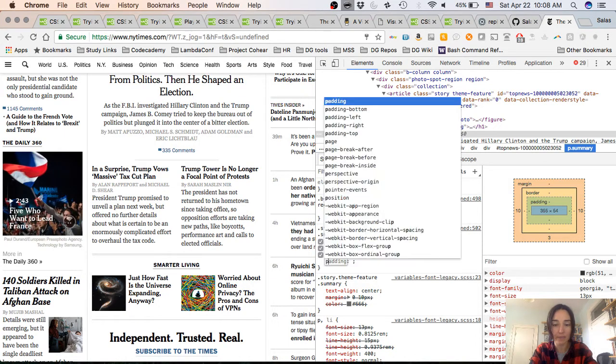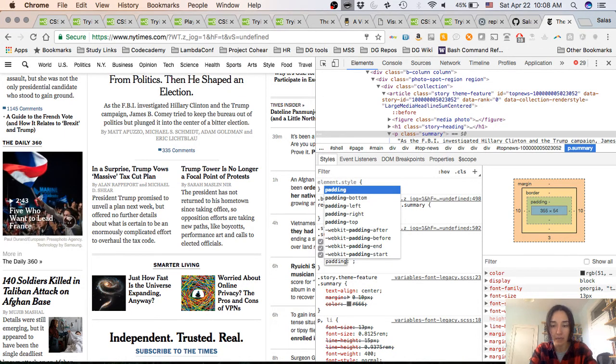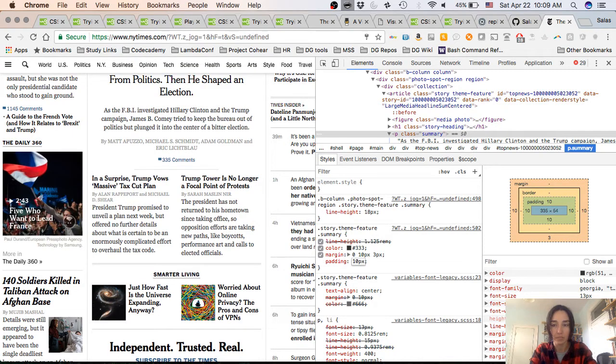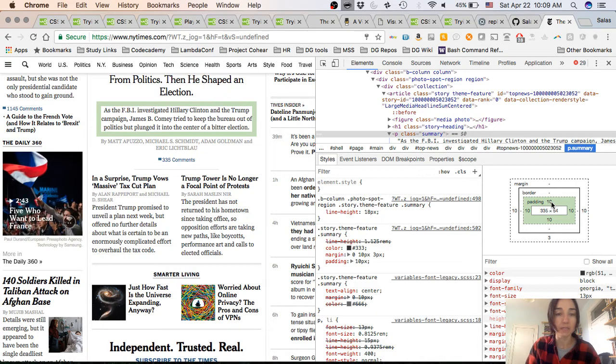So I'm going to say padding, 10 pixels. And if I just give one value, it goes to the 4 sides. So you see now I added padding. So the padding is this green highlighted area.